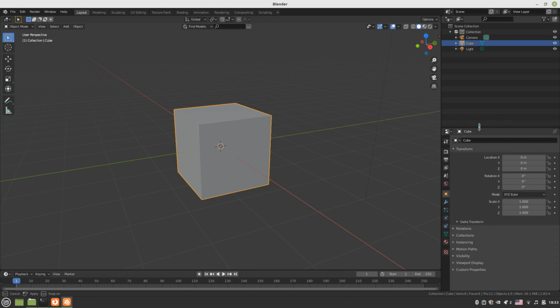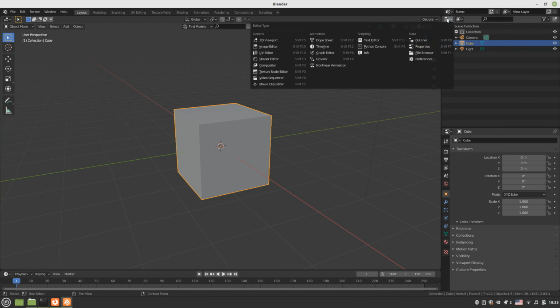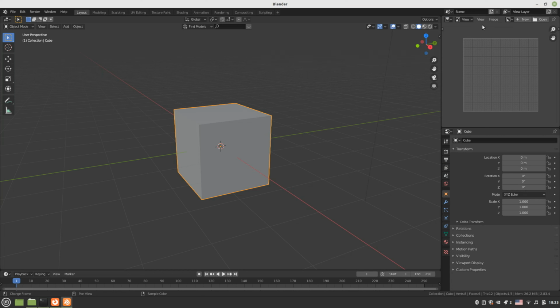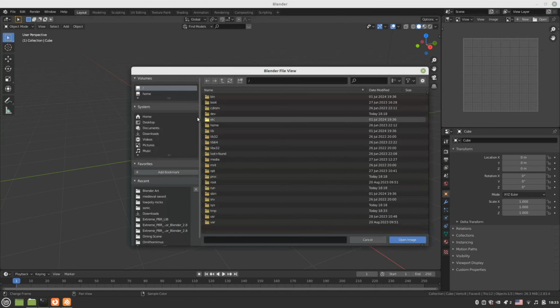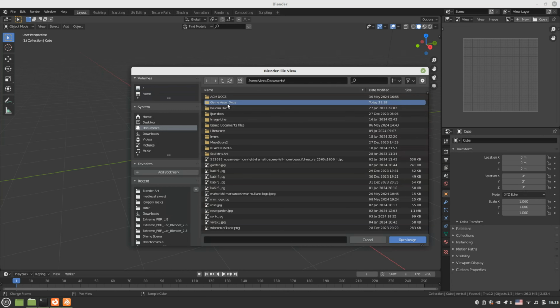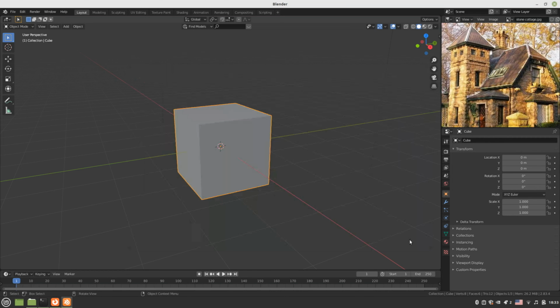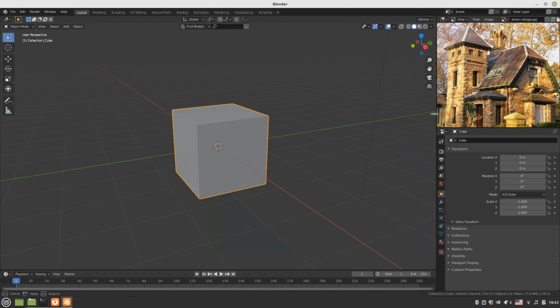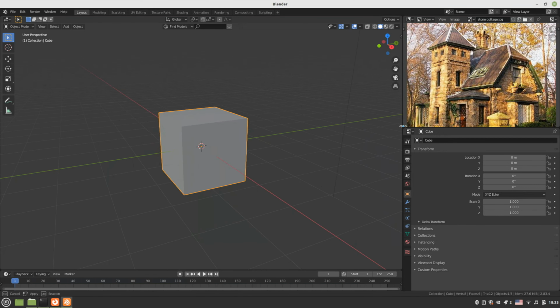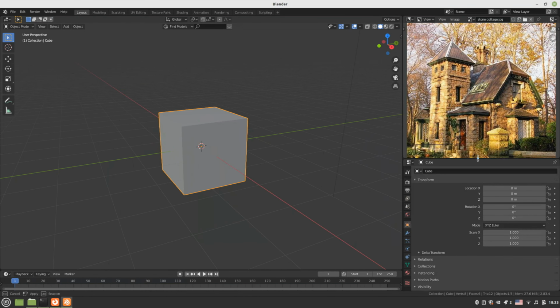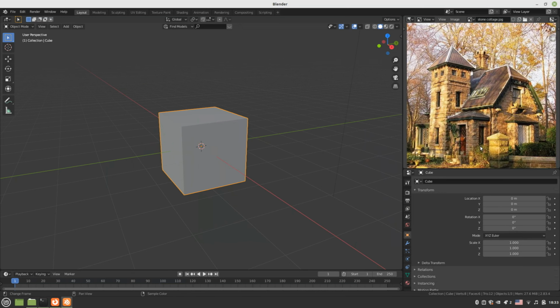I'm not going to particularly keep it behind as a reference, just for a general kind of reference. So we are going to make this an image editor and open image. The image is saved in documents, game asset docs, cottage, stone cottage. So here's the image that we can have a look at from time to time, just to get an idea of how to go about a simple cottage.